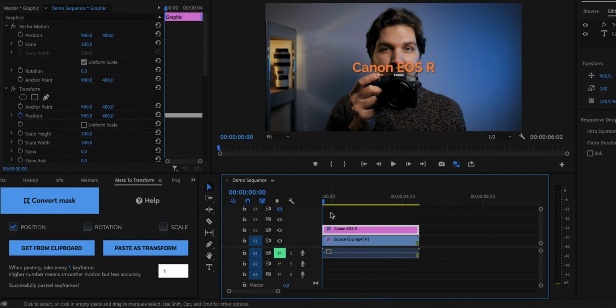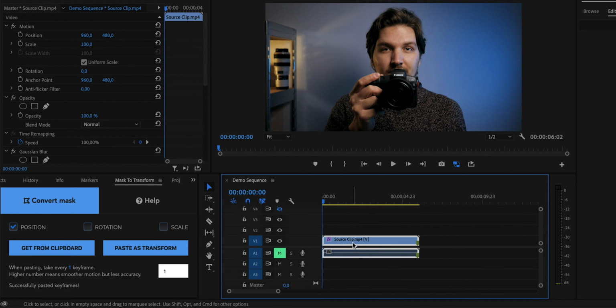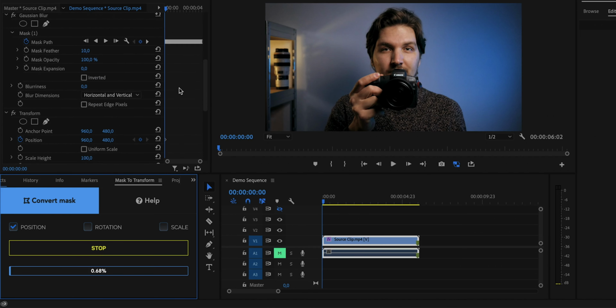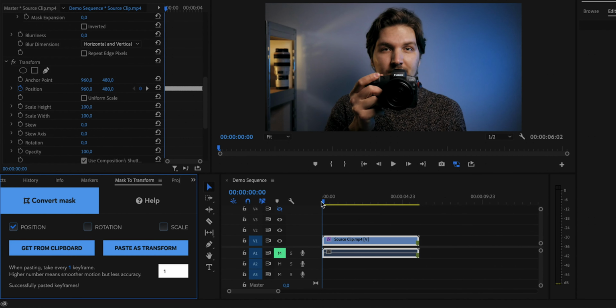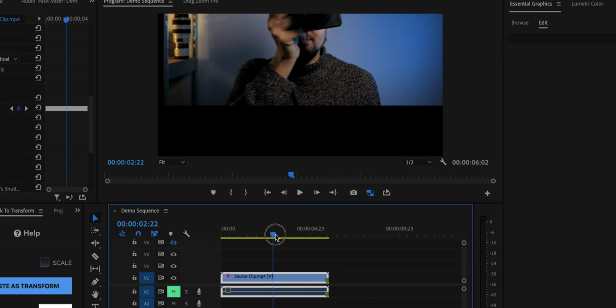Okay, so let's go back here. Let's actually delete this layer, we don't need it. We want to select the clip itself and we want to paste those keyframes as transform, and as you can see again it is adding the transform effect right here and it is pasting our position keyframes. Okay, now that it is done, if I scrub through, as you can see the clip is moving, but it's not exactly doing what we want.